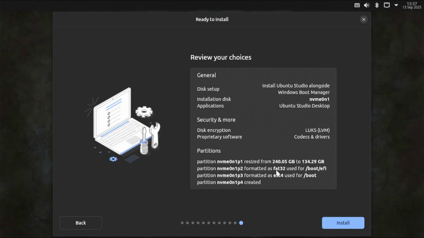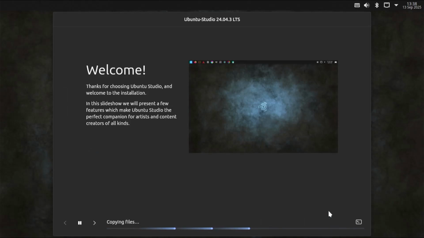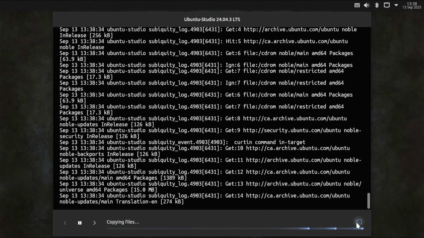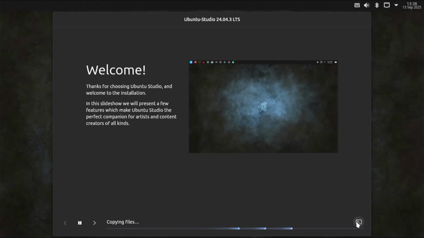And so it's going to create a new partition, a FAT32 partition for /boot/EFI. And it's going to create another partition, ext4, used for /boot. And then it's going to be creating the last partition, for / for everything else. And this will be encrypted. So I'm going to hit install. And you can go to the bottom right, click on the icon, and it'll show the current progress. And you can click again to get out of it. This will take a little bit of time to install.